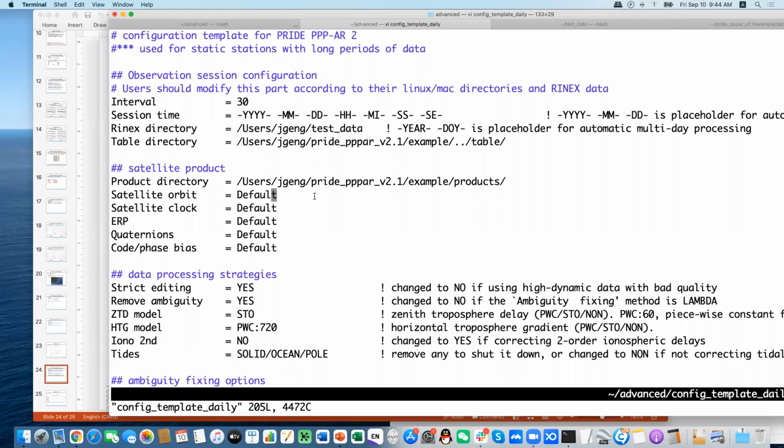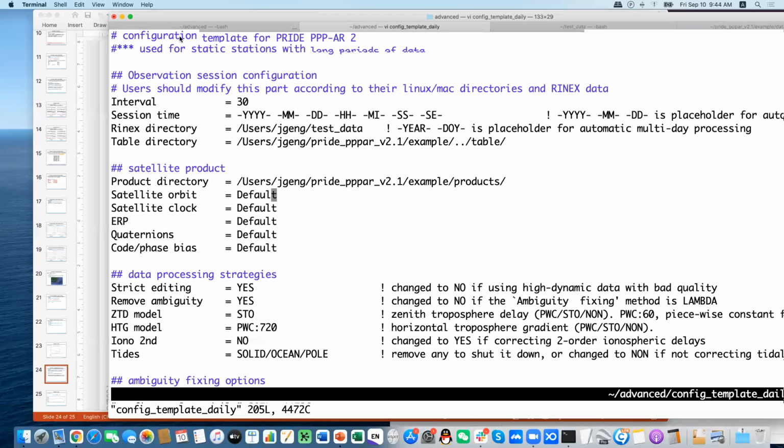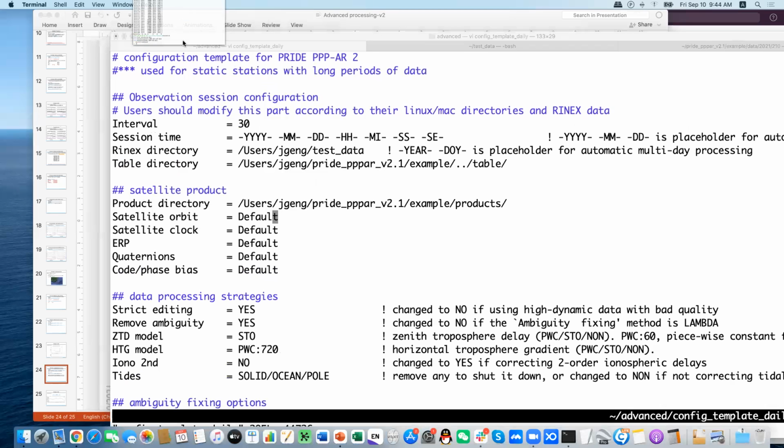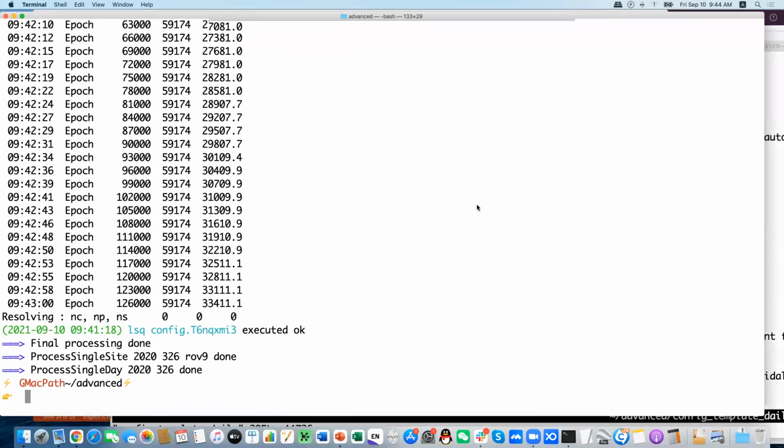Actually, for IGS, all of the satellite products are put in one file for one day. So they never separate the products from different constellations into individual files. It doesn't make sense. That will increase your storage and increase the complexity for the users to recognize the product, right?